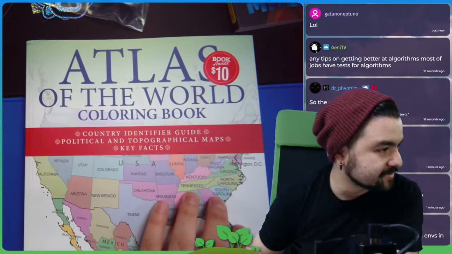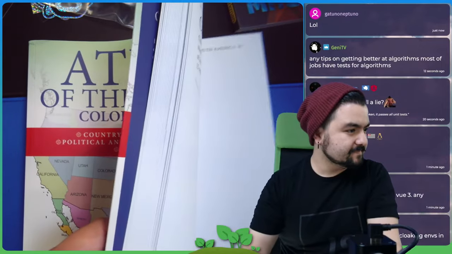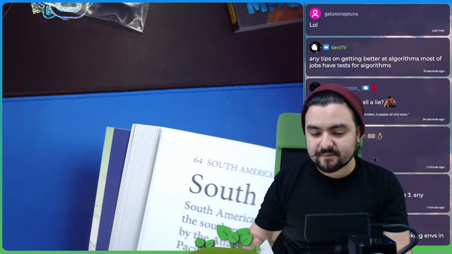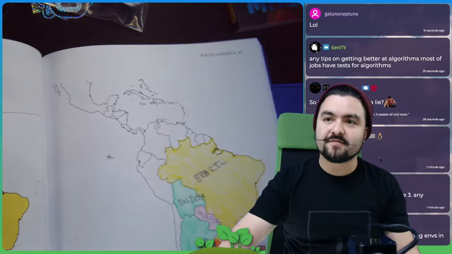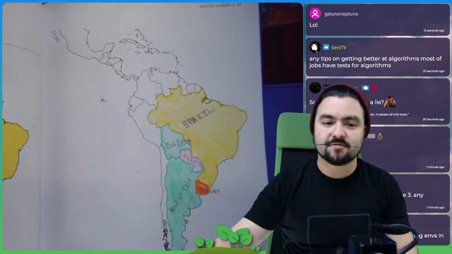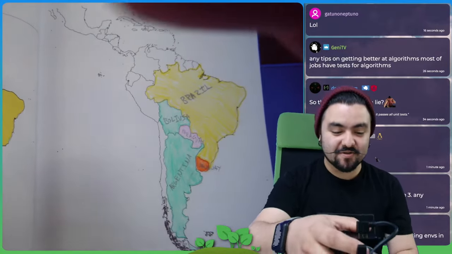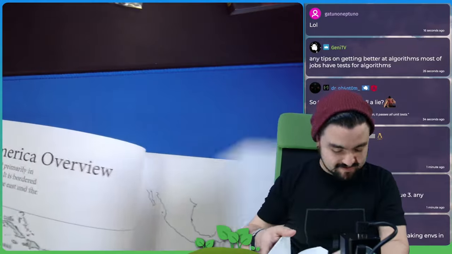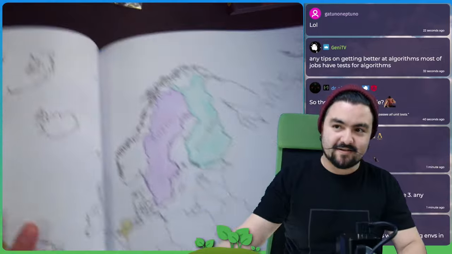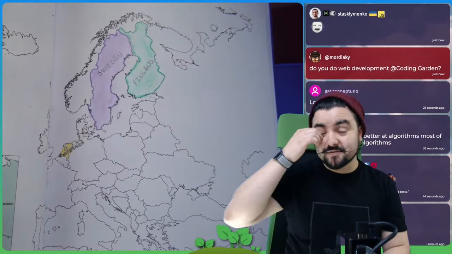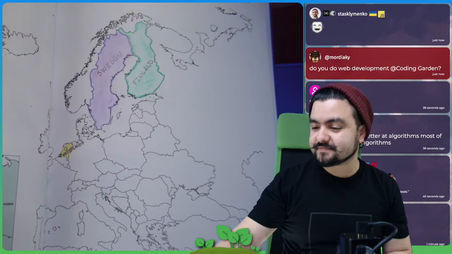Here we go. We're going to color an atlas of the world. Any tips on getting better at algorithms? Practice, or avoid job interviews that ask you about algorithms, because it depends on the kind of job that you're getting. Oh, no, this is South America. We're going to do Europe. Yeah, I mainly do full stack web dev.